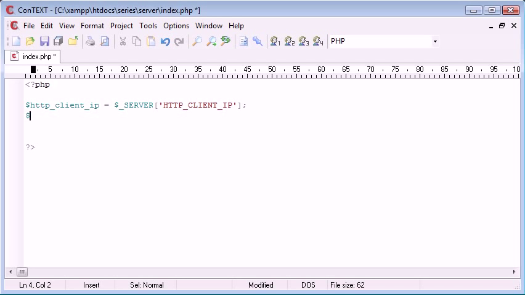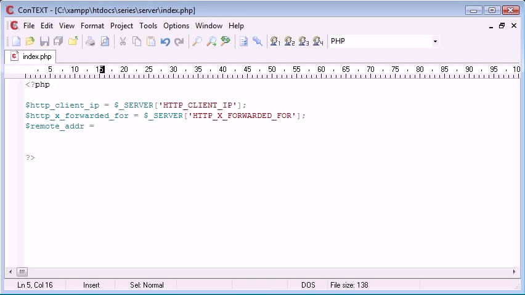The second one is HTTP_X_FORWARDED_FOR. And this is when we are checking if the user is using a proxy. So let's put $_SERVER HTTP_X_FORWARDED_FOR. Okay, so the last one is the final decision, if you like. This is going to be the last option. We've already looked at this, so I'm not really going to talk about it. It's just REMOTE_ADDR there.